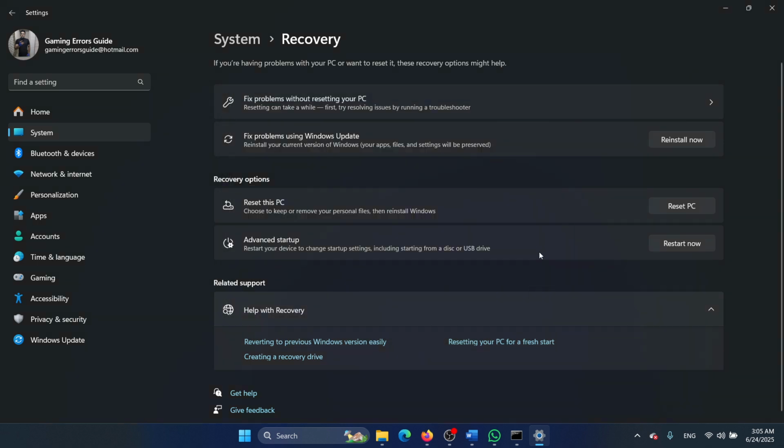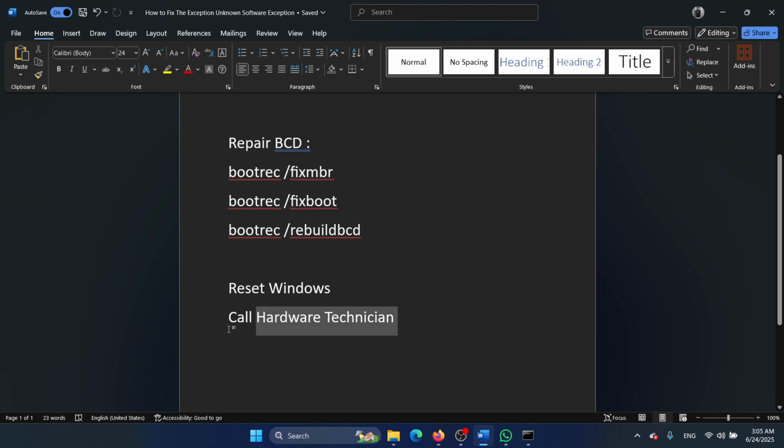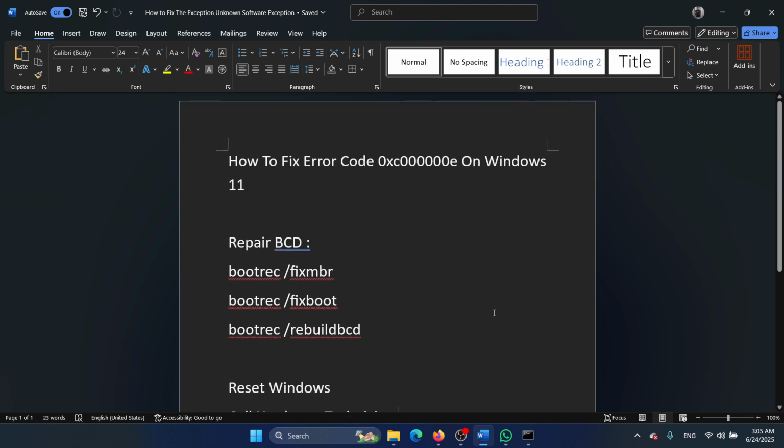for cloud download. The last solution is obviously to call a hardware technician who will check the connections.